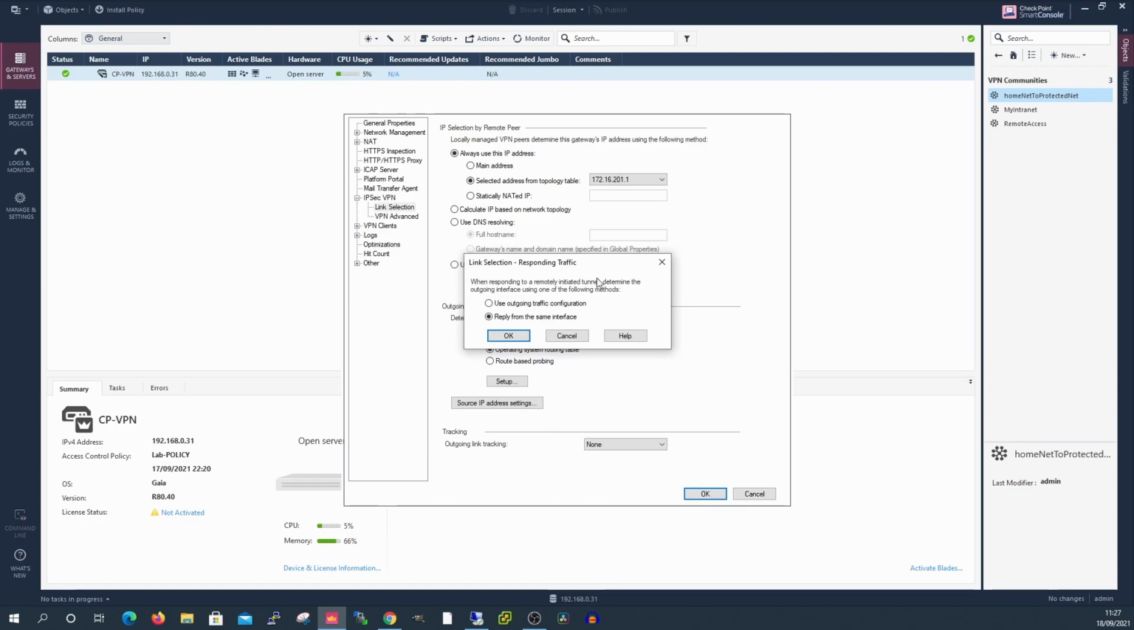So what was happening was I was initiating traffic from my side, for the Palo Alto side. It was hitting the interface correctly as it should do, and then this was responding to that using the outgoing traffic configuration. Its configuration to get back out was to go out the main IP, so it was going the wrong way. Whereas if I reply from the same interface, then that's all good. It goes back out the same interface, and wouldn't you know it, suddenly I've got decaps on the other side.